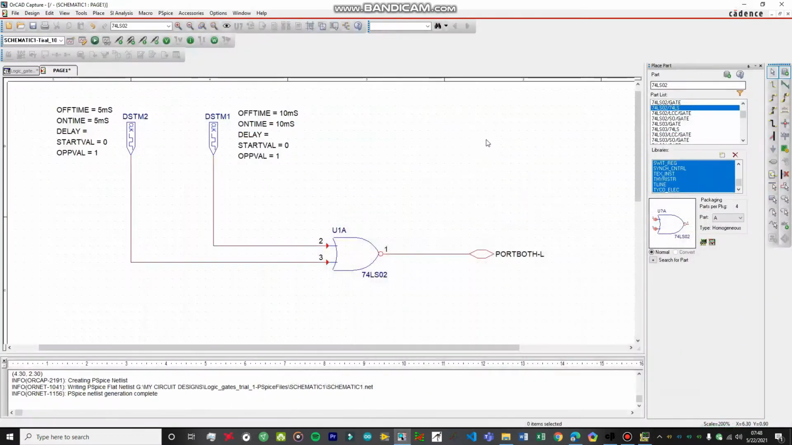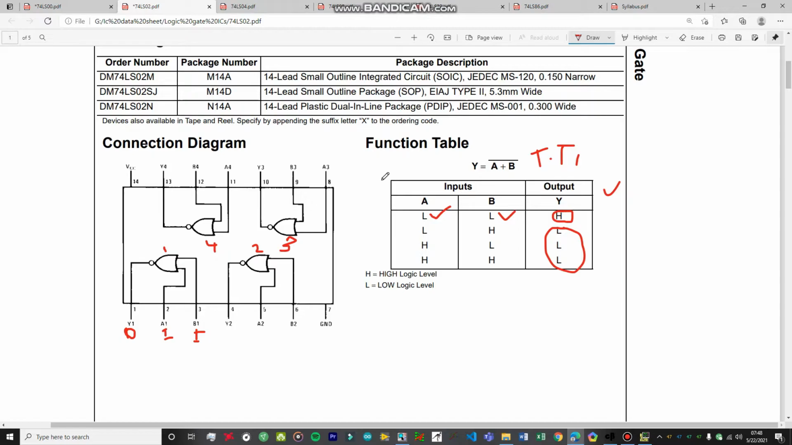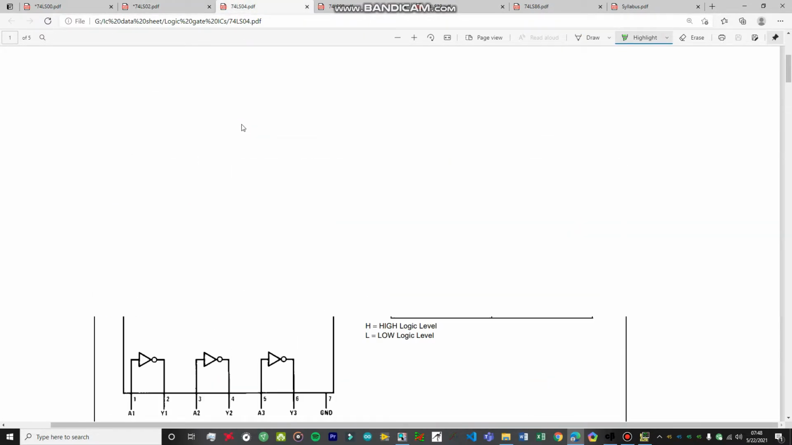So this is exactly matching up with the truth table of the IC. Here you can see the truth table, it's just exactly matching up, so it is verified. So let's just move on to the next IC.